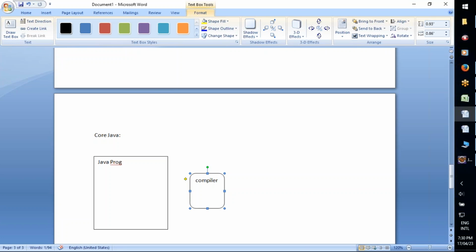Why is it called a high level programming language? All these programs are written in English. All these programming languages use the English language, correct? So all these programs are written in English by using English letters. That's why these programs are called high level programming languages.